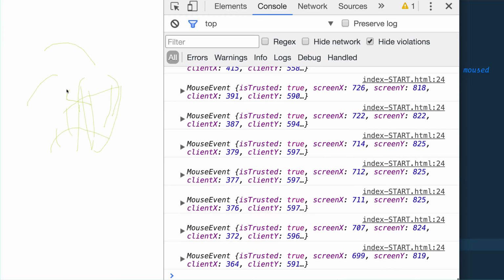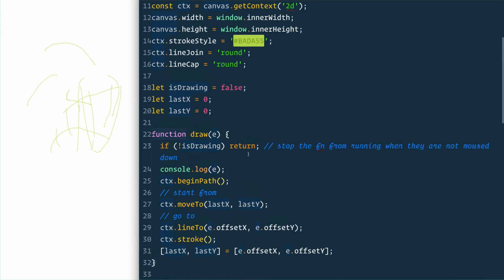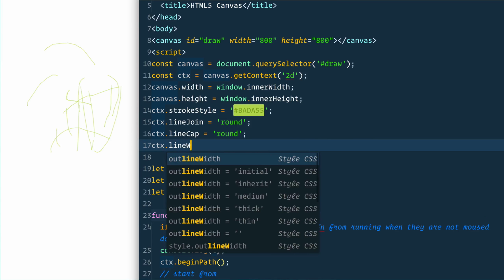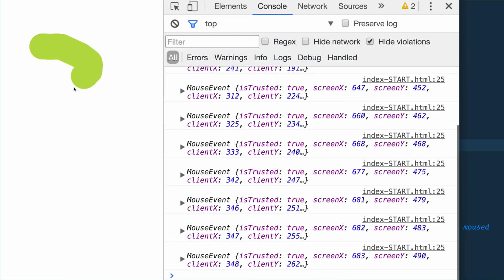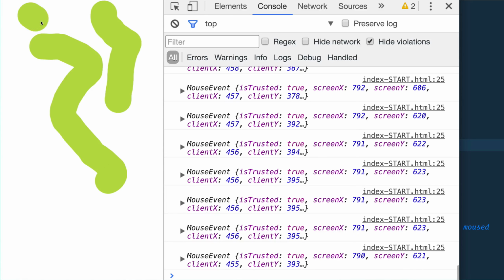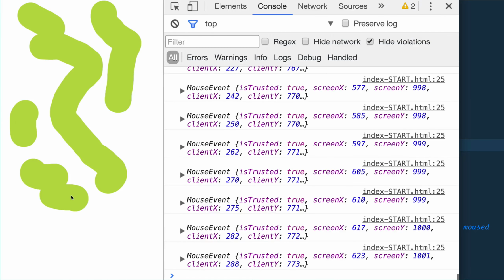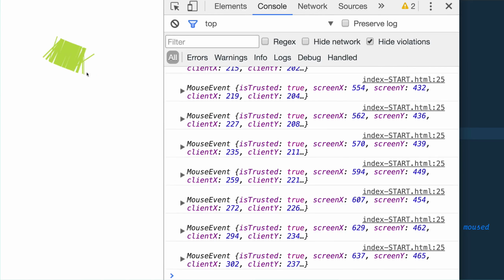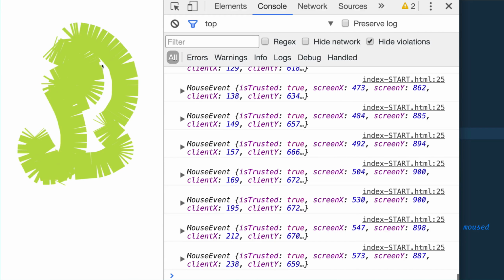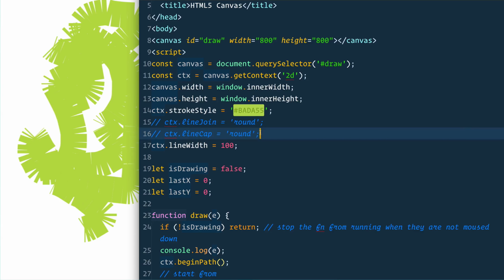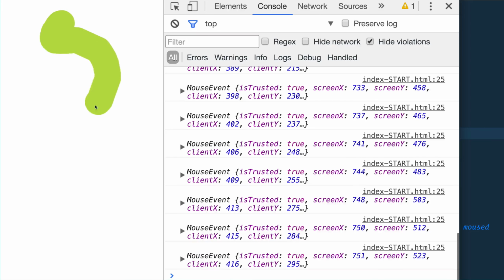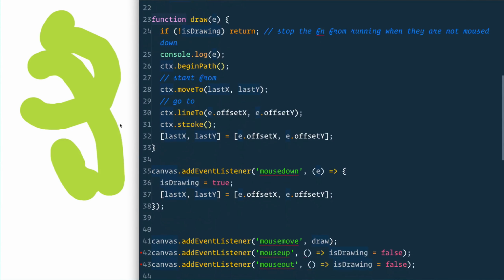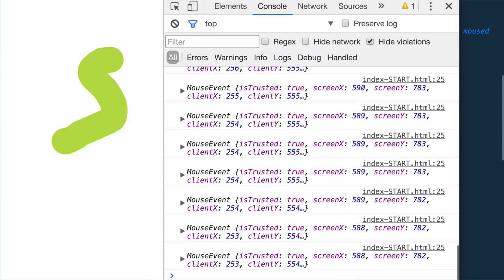Now, a couple other things. These lines are really, really small. So we could go up to our context here and say ctx.lineWidth is equal to 100. And you see how the end caps are round. If I were to take this lineJoin and lineCap off, we just get this kind of funkiness going on here. As well as the lineCap, it's going to give us this nice, smooth, round one. So that's the very basics of drawing on a canvas, but let's have a little bit of fun and do something like this.